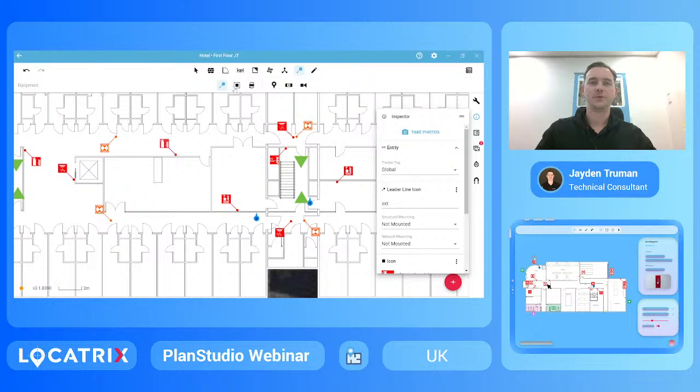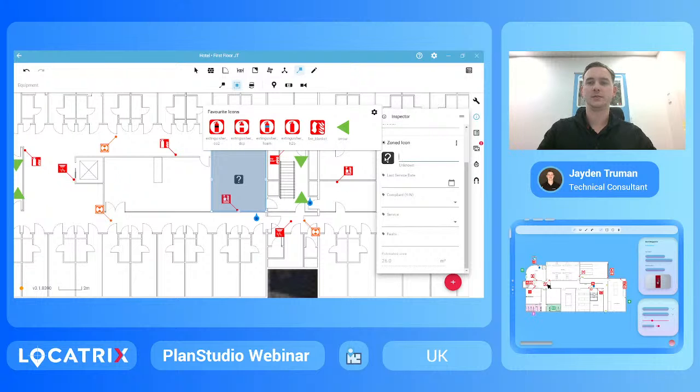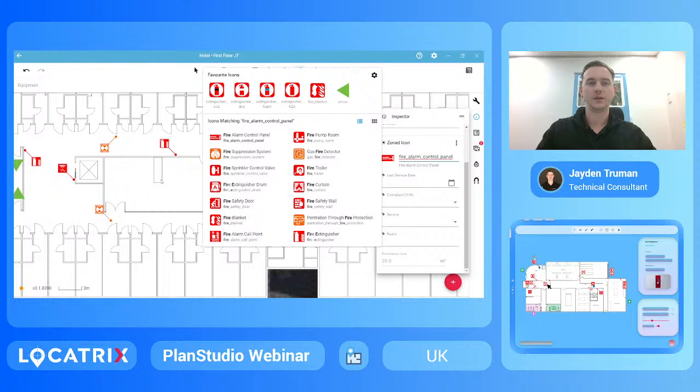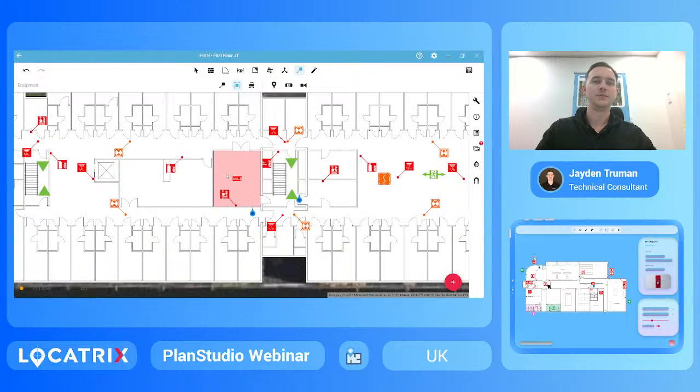Now that we've added that, we also have the ability to use a zoned icon. So if we wanted to say, for example, mark in a potential fire pump room or fire control room, we click and drag to highlight the room area, release, and then from that, found our icon, click off to the side, and then as you can see there, we've added our icon in there, like so. If we wanted to mark any detectors, whether they be in the ceiling or mounted to the ceiling, we can use the fixed icons.